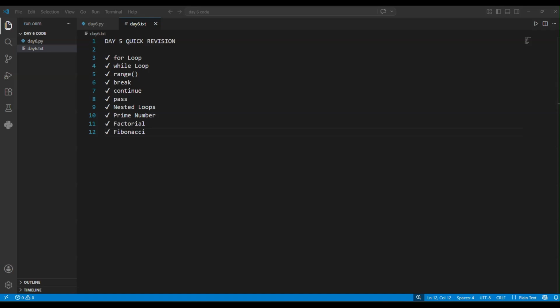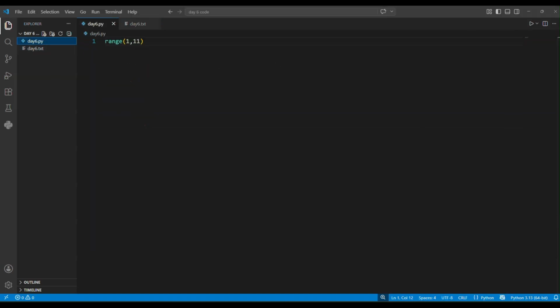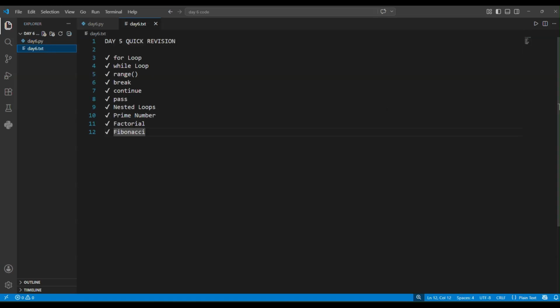Then we learned about the range function. The range function helps us to generate sequences. For example, range(1, 11) generates numbers from 1 to 10. After that, we studied three important loop control statements: break, continue, and pass. Break stops the iteration completely. Continue skips the current iteration and moves to the next one. And pass does not do anything. It is simply a placeholder. Whenever Python expects a block of code, but we don't want to write it yet, we use pass.